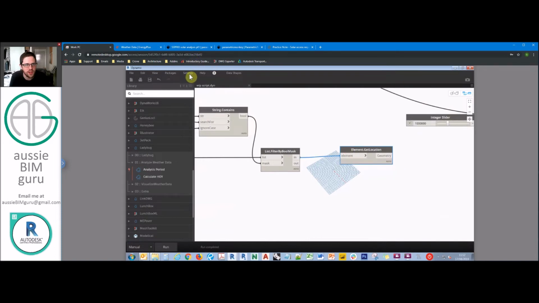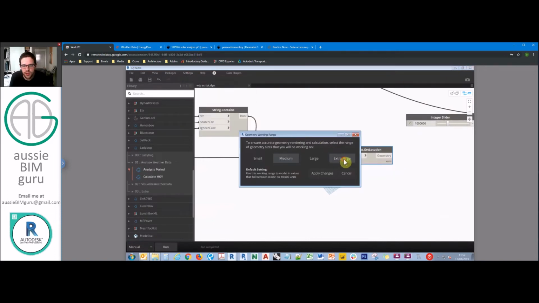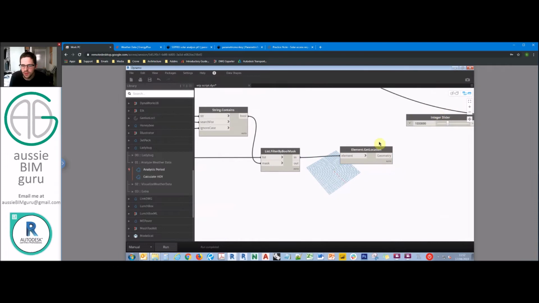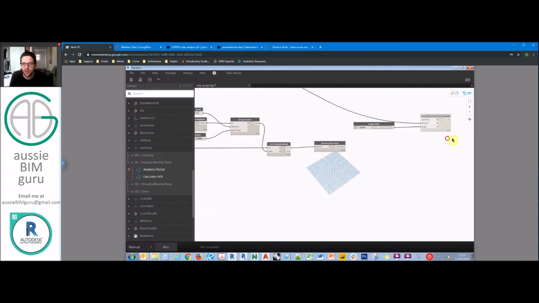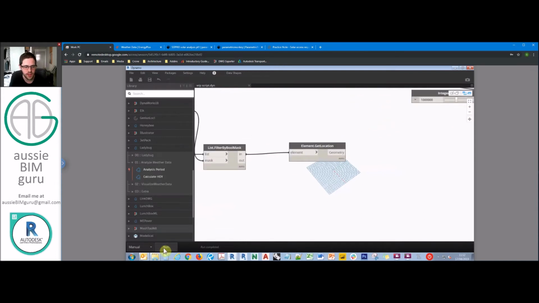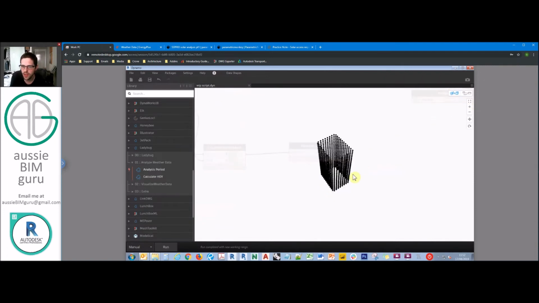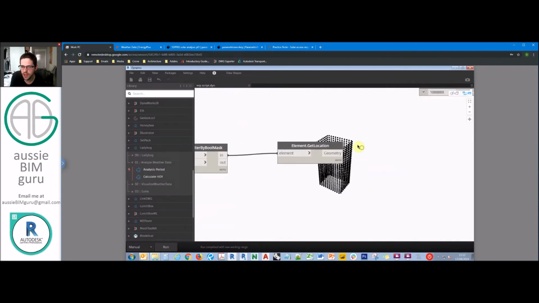Before I do that, I'm just going to set my geometry scaling to extra large, just in case, because sometimes Dynamo needs to be told it's dealing with a large model, because we will be grabbing our site after this. Okay, so we'll just run this, and we should get a bunch of points in Dynamo that represent all our sensors. And there they are, in all their beauty. So that's our tower, essentially, at that point.